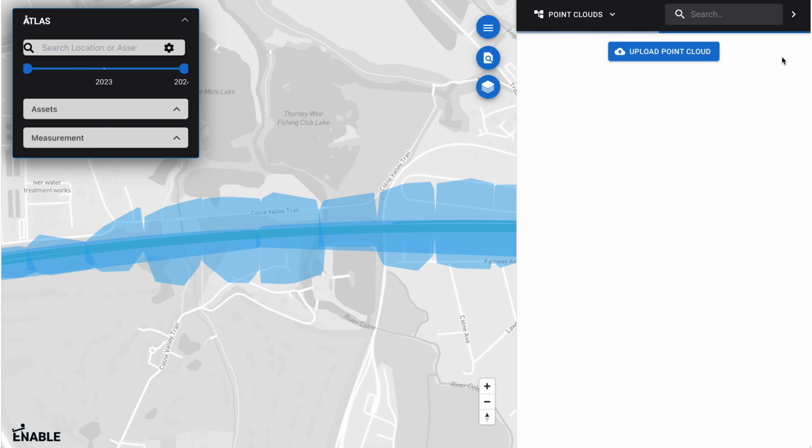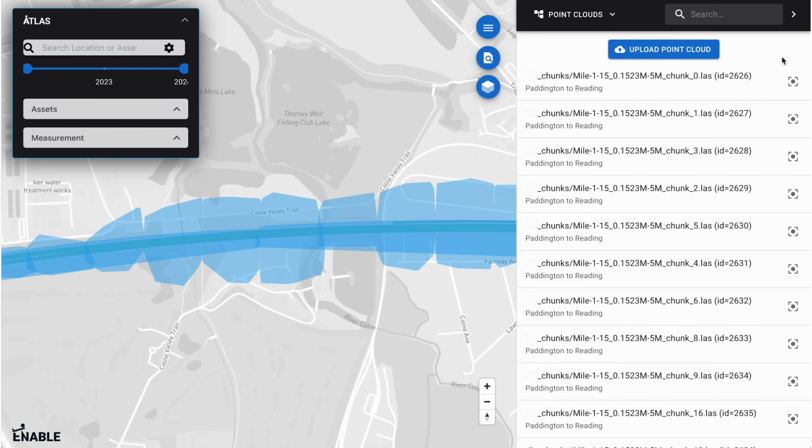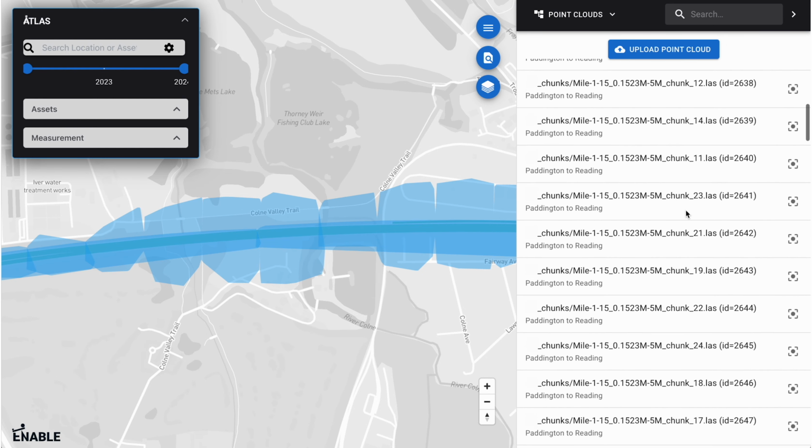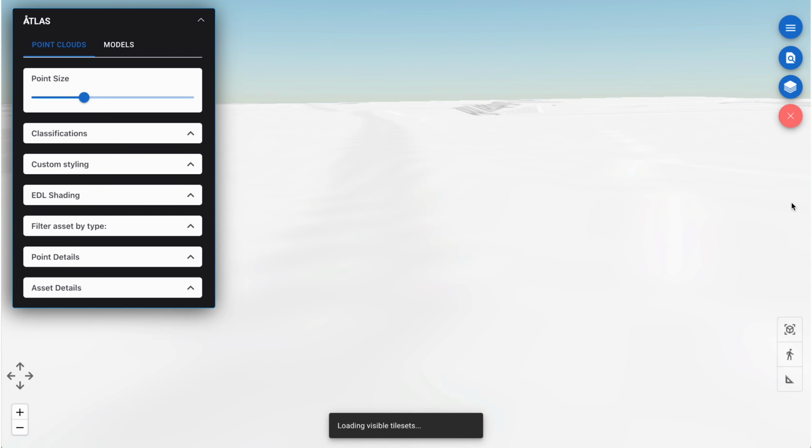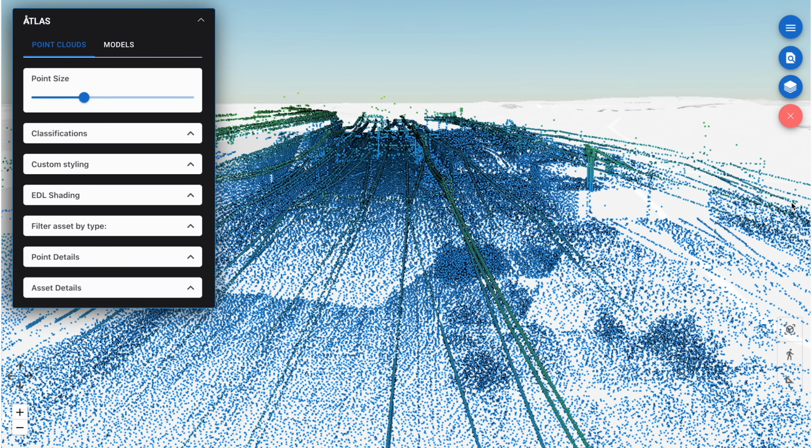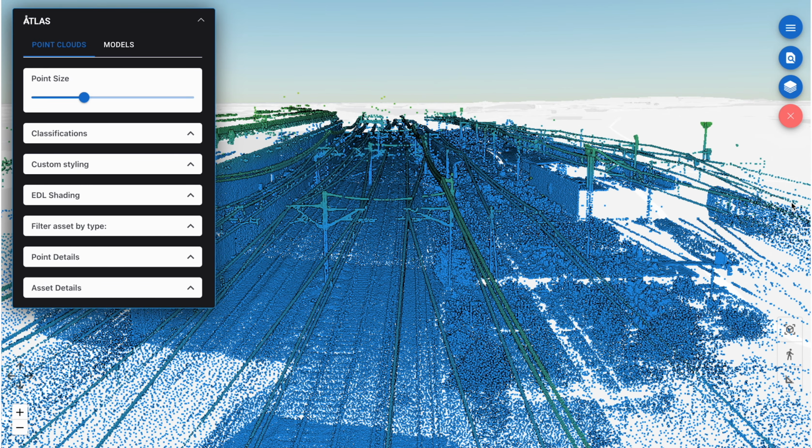The second way to view your point clouds is through Browse Data. Scroll through the list and find the correct point cloud. Select Zoom to and the point cloud will stream onto the platform. The Details panel and action buttons remain the same.